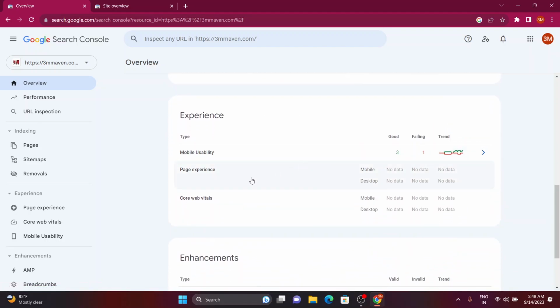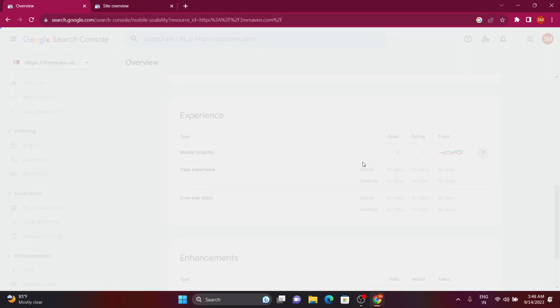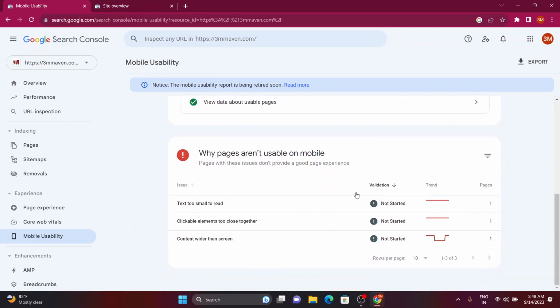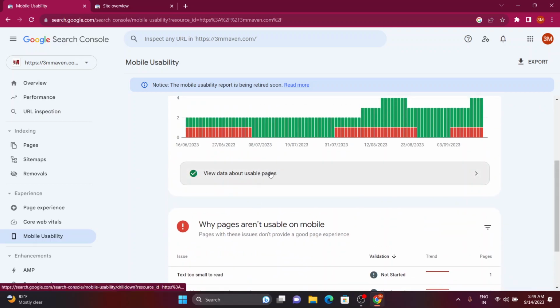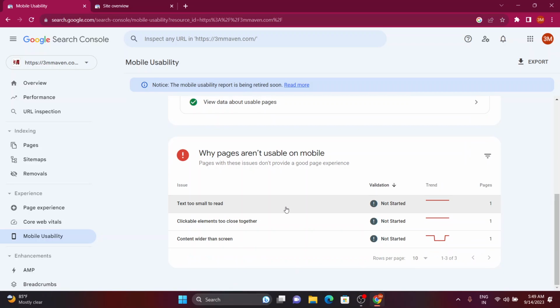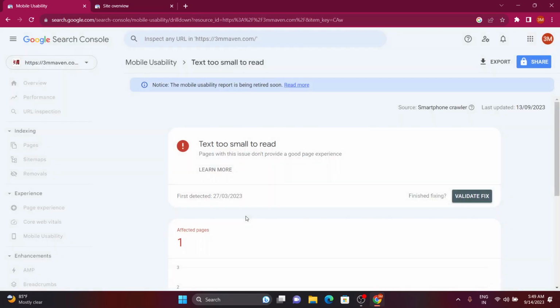This is the experience section, how users experience your site in terms of devices. How users are interacting with your content on mobile devices and on desktop. As you can see, we are good in mobile terms and failing in one part, mobile usability. Just click on it and you can see the URLs. So here these are the three things.